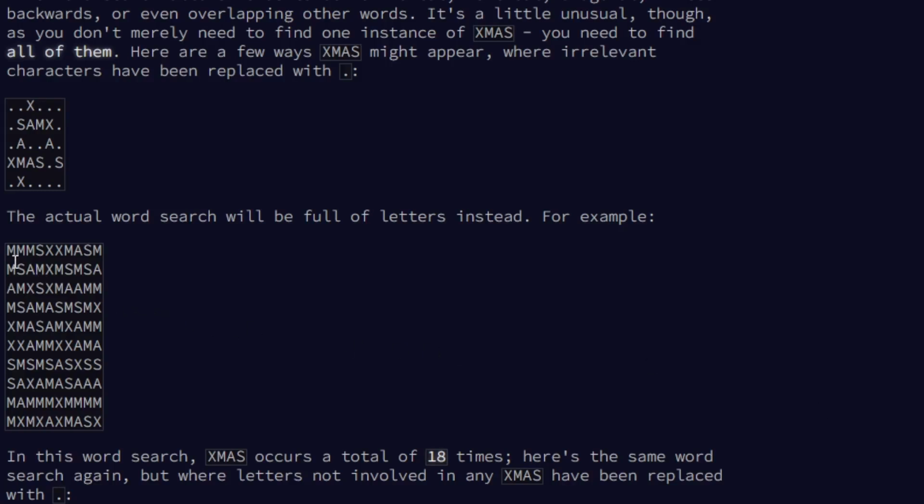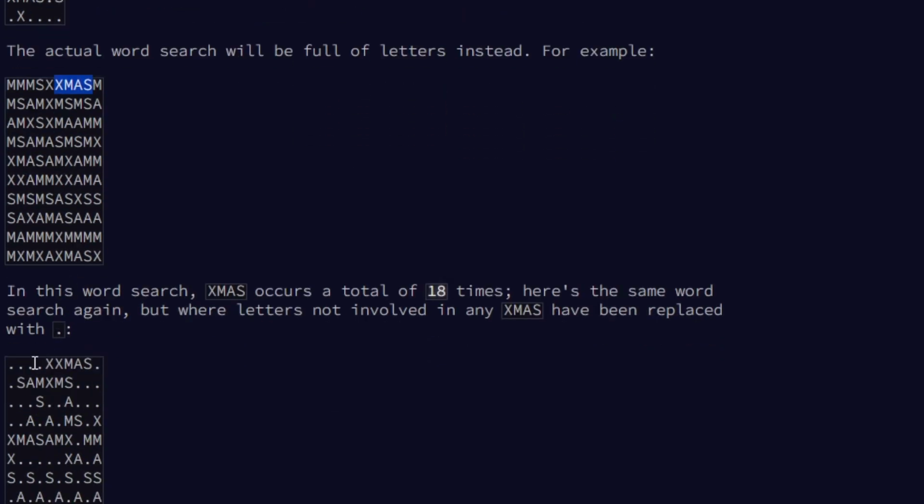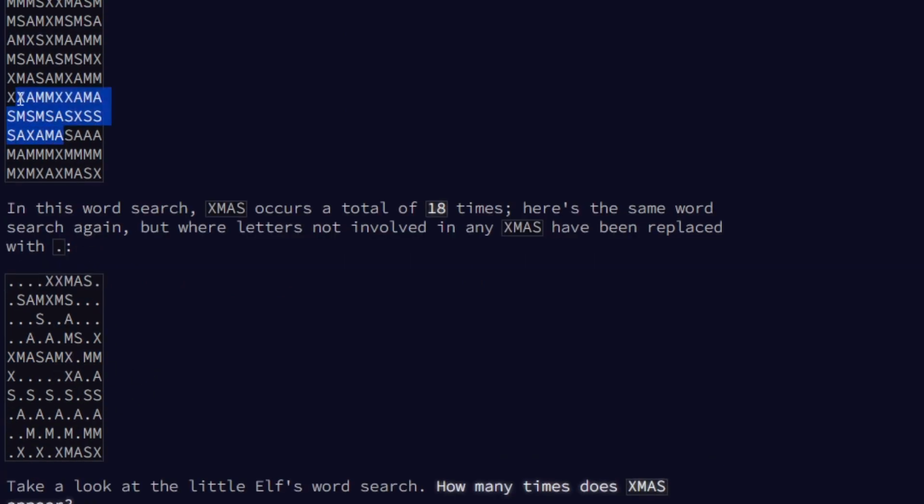So in today's problem, we get given a 2D array that looks like this, and we want to perform a word search to find every instance of the word Xmas inside of it. So you can see there's one here. And yeah, one catch is that the Xmas can be in any direction. So it could be diagonal, vertical, horizontal. And here they have an example of all the different Xmas's that are inside of the input array.